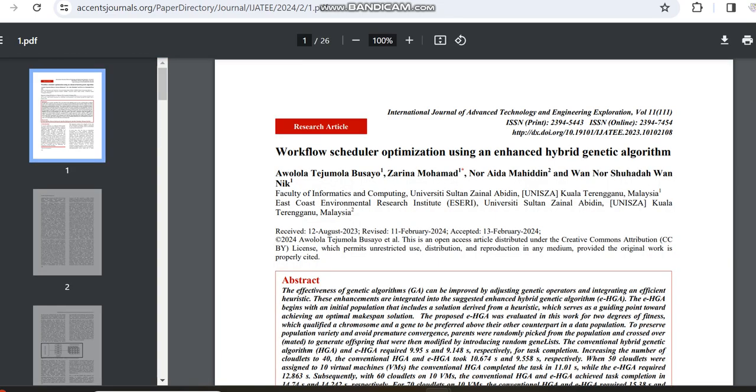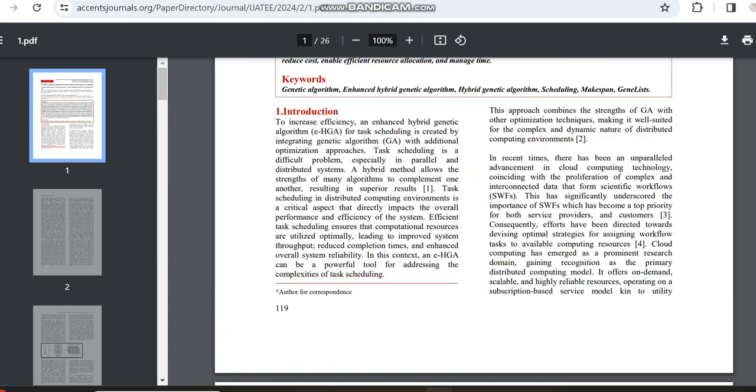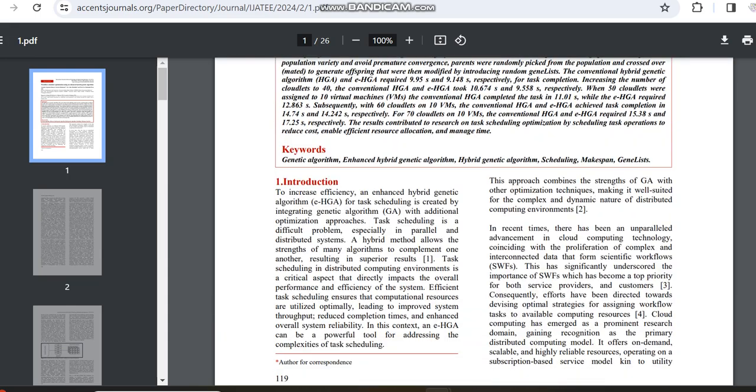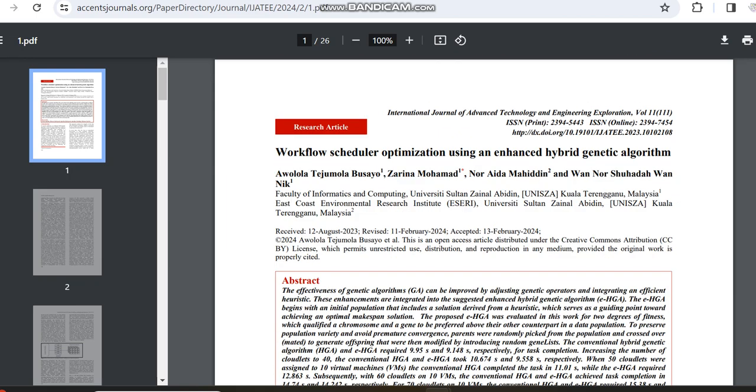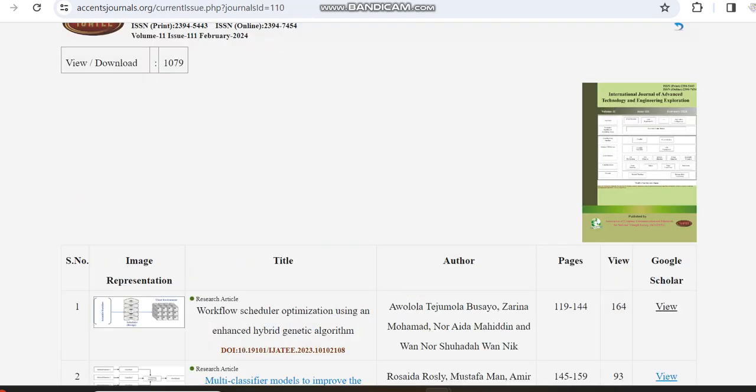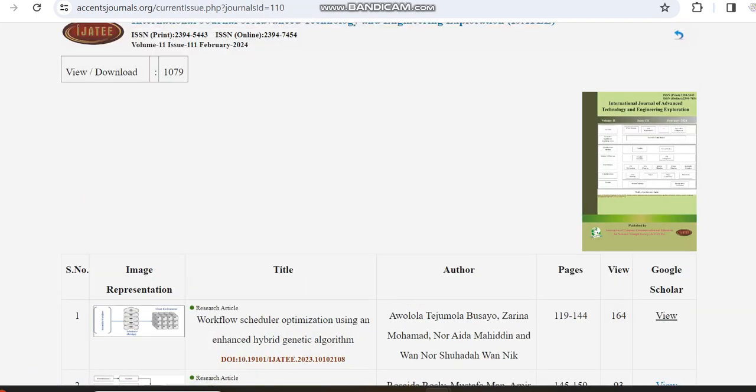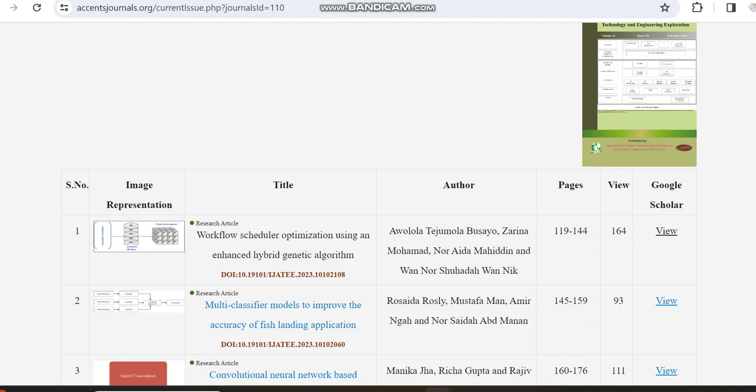I am moving there because sometimes they share the dates. So it was received on 12th August 2023. I said that it will take nearly 100 days. As of now, it was revised on 11th February 2024. And once it is revised, the acceptance takes place within 2 to 3 days. Personally, I have submitted some papers in this journal, so I can confirm that once acceptance is done, publication will be made easy.